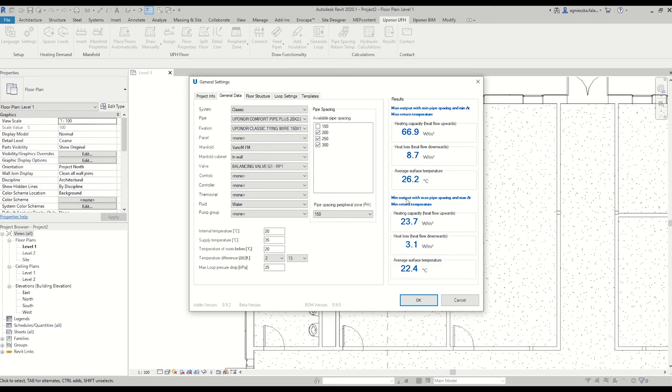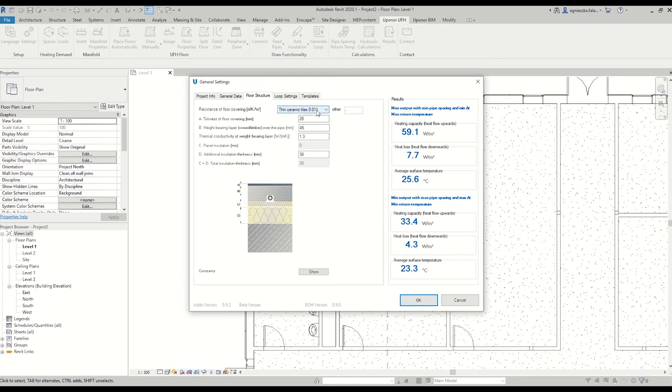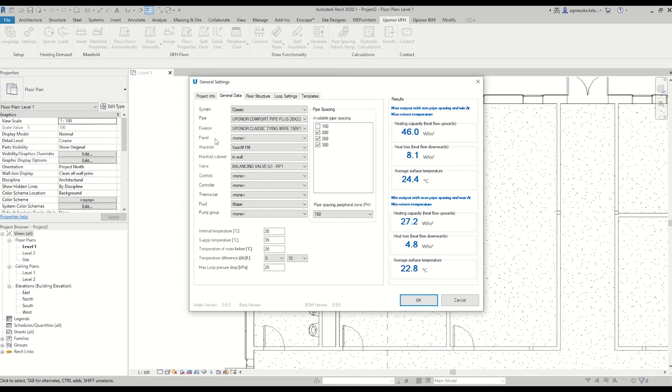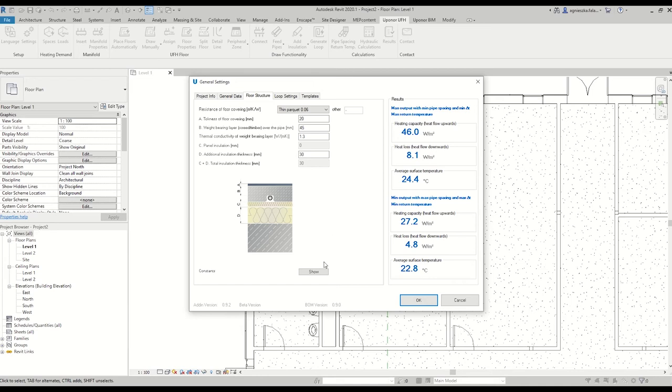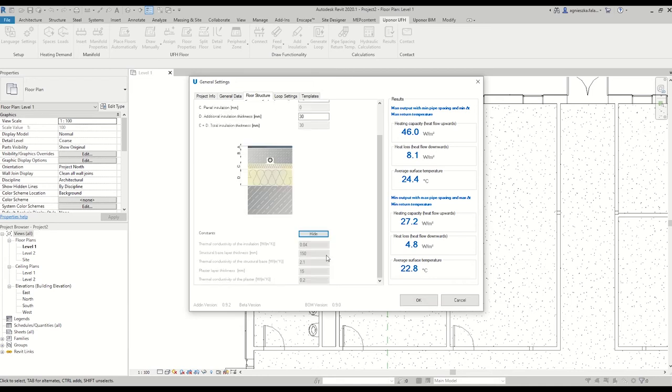When data is complete, on the right side we can see calculation results. Below, you can provide room internal temperature, supply temperature, temperature of the room below, delta T, and maximum loop pressure drop. Continuing to Floor Structure tab, we can pick the floor covering resistance and other floor characteristics. In this instance, the panel insulation is grayed out. That's because this system doesn't use panels, as we already determined in the General Settings tab. Under the Constants Show button, user can look up some fixed values used in the project for floor structure.